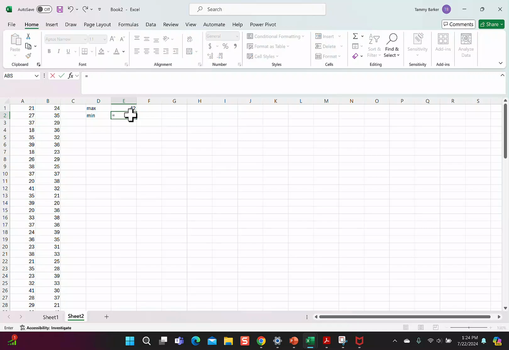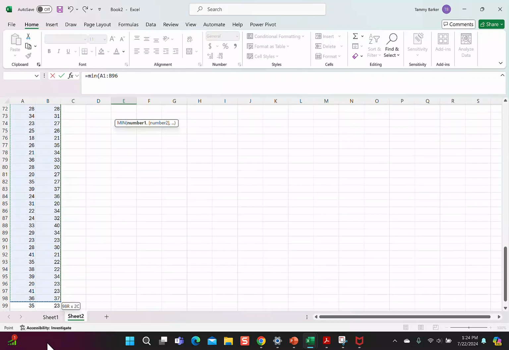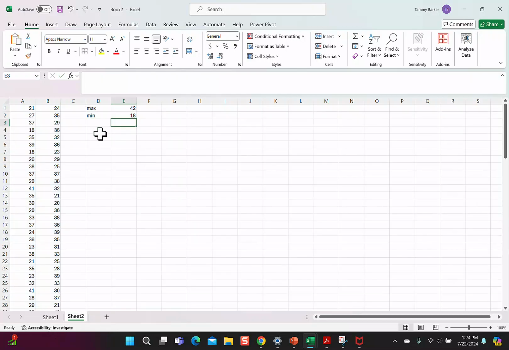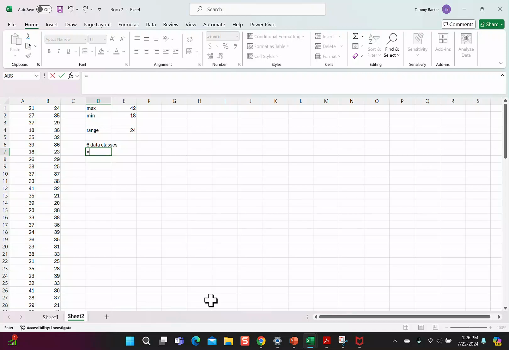Now let's look at our minimum. I'm going to type equals min, and again, highlight. And we found out our minimum is 18. So let's again find the range, which is just the difference between the max and the min. So I'm going to type equals, click on the max, minus, click on the min, and I have a range of 24. So this time I'm going to do 6 data classes. Since my range is 24 and my number of classes is 6, I'm expecting a class width of 4.